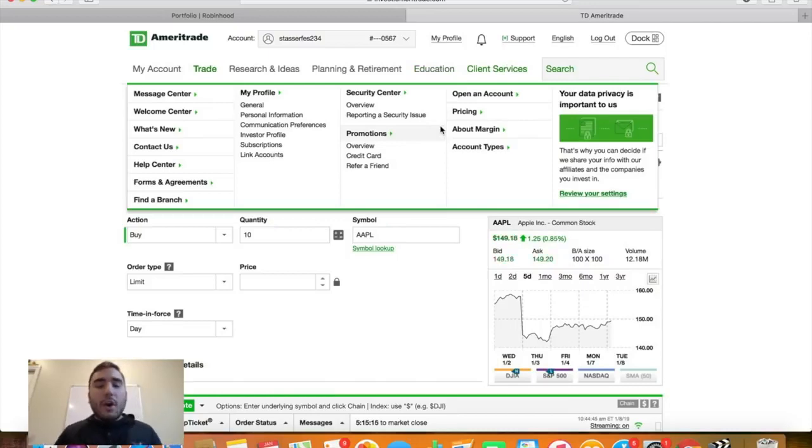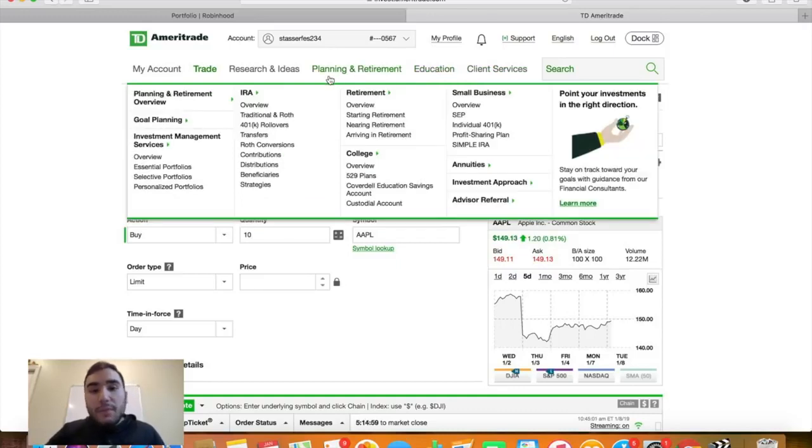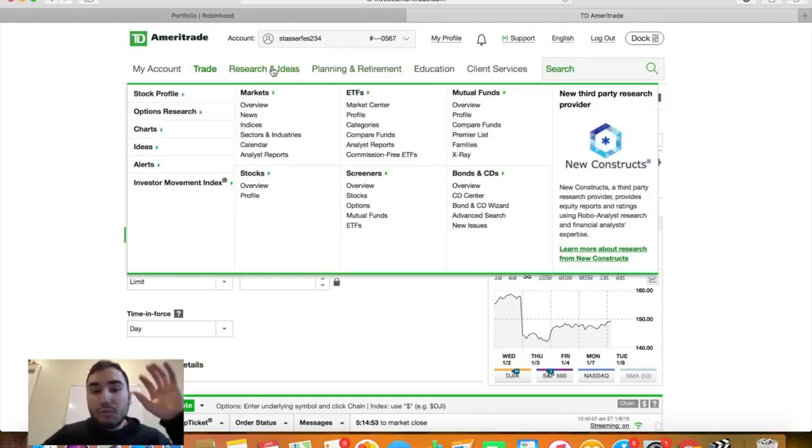So overall, guys, I think TD Ameritrade is better for a more astute investor, right? Someone that's been around quite a bit, right? People that are interested in using different services, maybe client services, these education services, planning retirement. These are things that Robinhood does not offer. This has a more in-depth research tab, in my personal opinion, right?